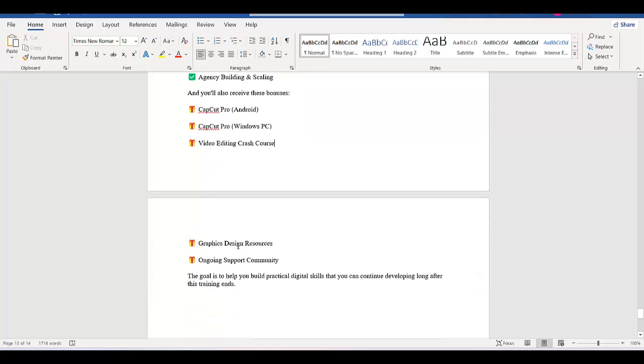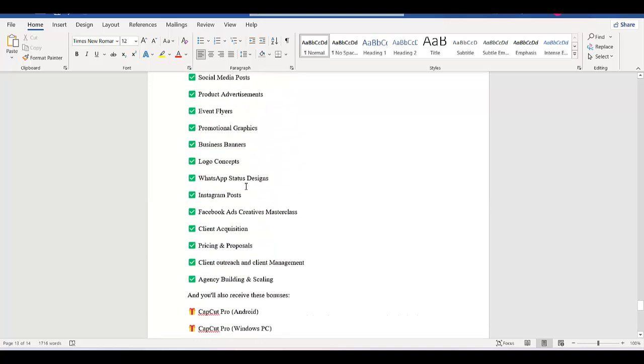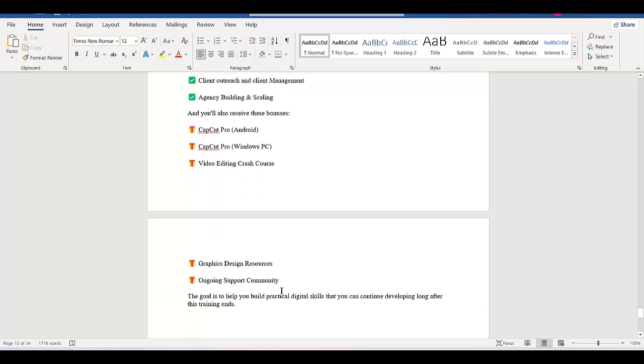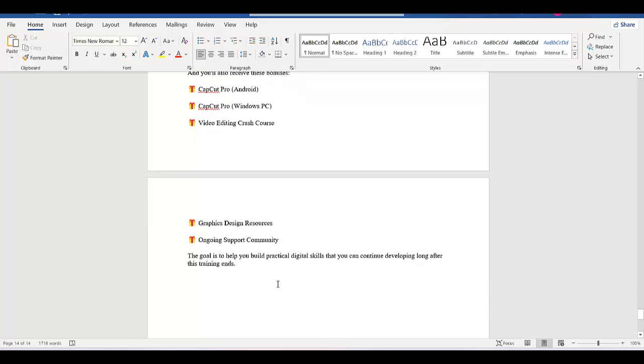Also, we give you a lot of graphic design resources to aid your graphic design journey. And also, you will have me inside a community whereby we have ongoing support where you ask any questions you like, no matter how the question is, and nobody will question you for asking any type of question. So the goal is to help you build practical digital skills that you can continue developing long after this training ends.